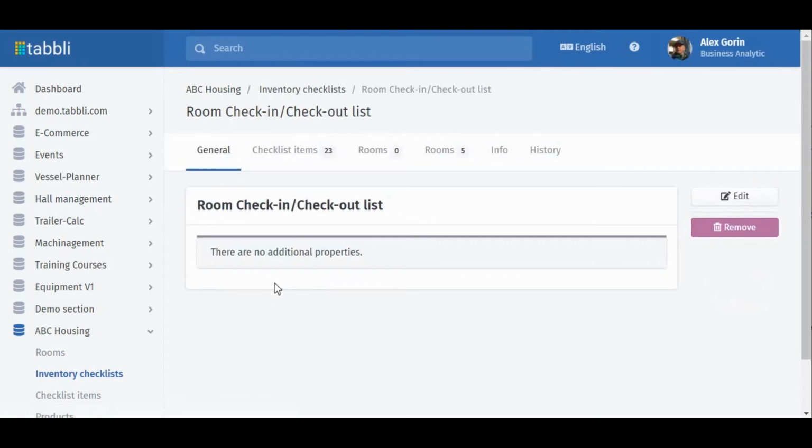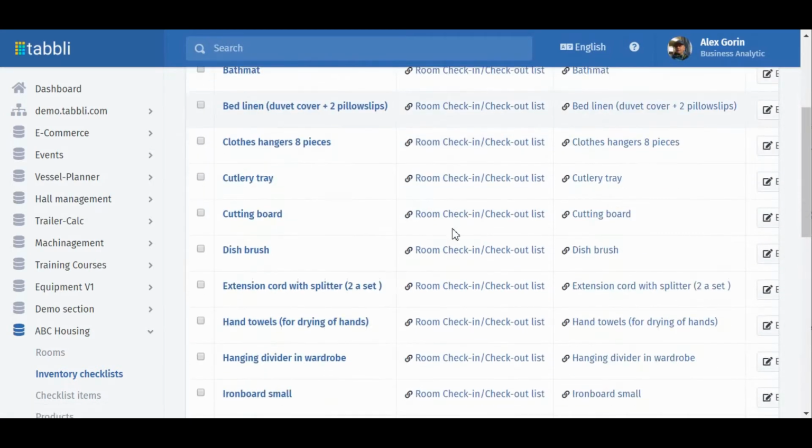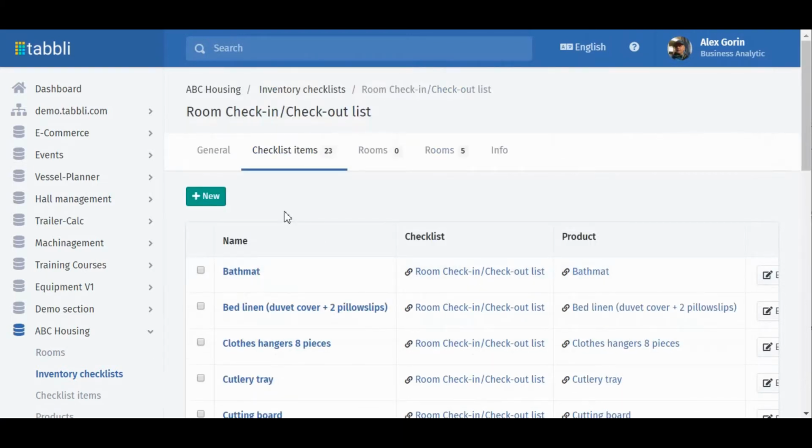The check-in check-out list should be more detailed. It includes all small items to provide an accurate description of the condition of the rental property. It can be used to assess claims for damages at the end of tenancy. We see this checklist contains 23 items.